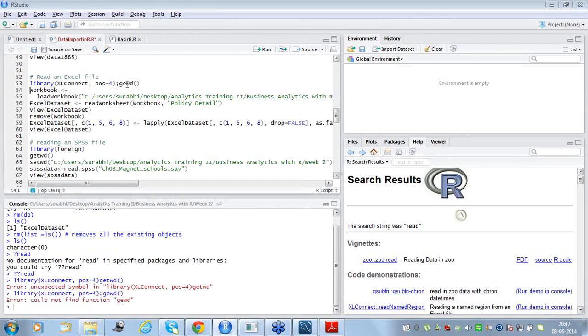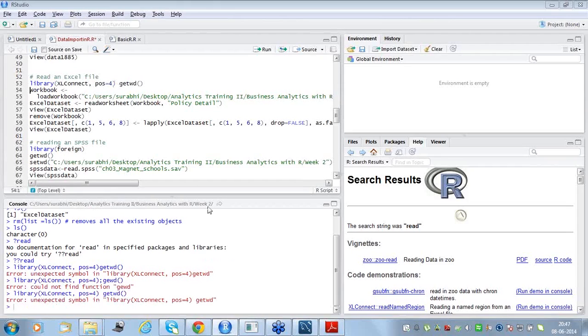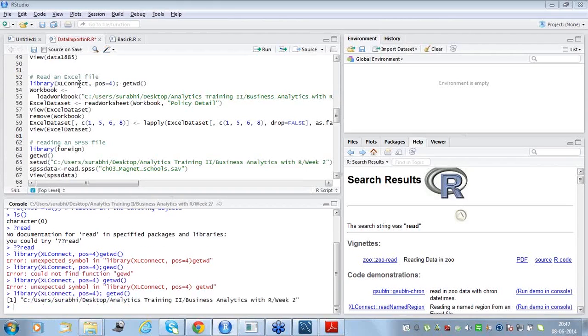Oh sorry, it is not GTWD, it is getwd. Control Enter. Okay, now it is giving you an error, unexpected symbol. But if I run it like this, okay, it executes both the commands. Right, Gaurav? Yes. Bibhas, you got that? Okay. Right. So in this way R understands that.